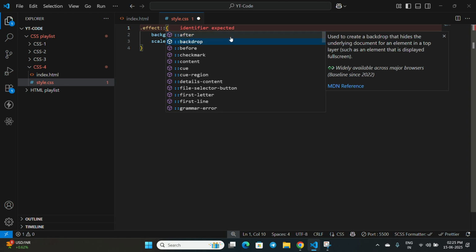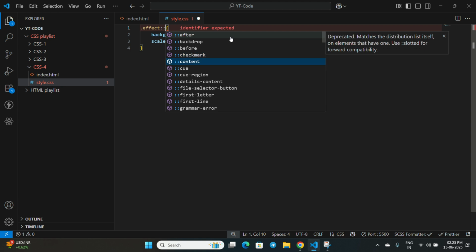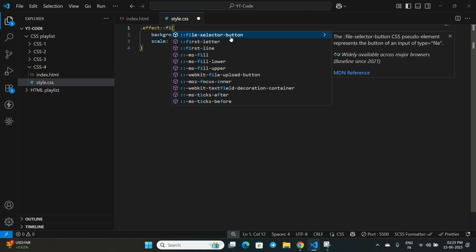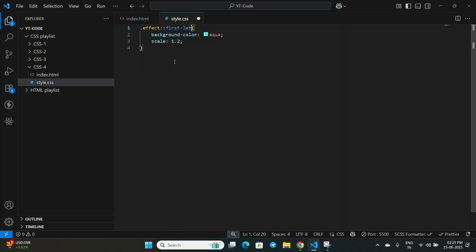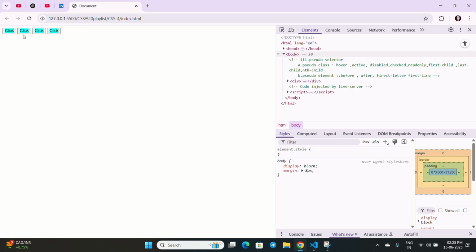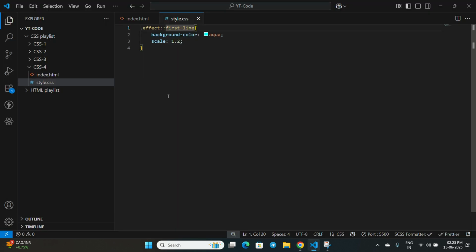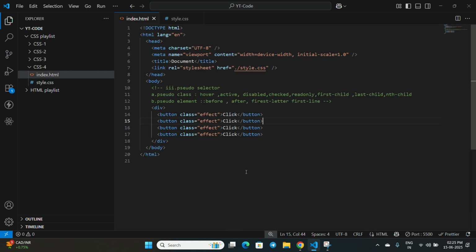Before, after, and so on are use cases we will check later. For now we will take first letter. Every C is getting this color because we have mentioned first letter. If we make it first line, then the entire line is taken. Here you can see the entire line got the background color. Like this, it has different use cases and many more things. These are the examples of the pseudo class and pseudo element.